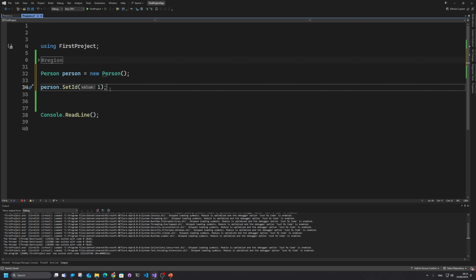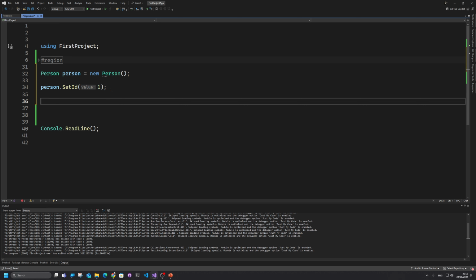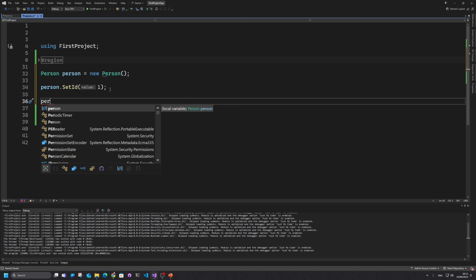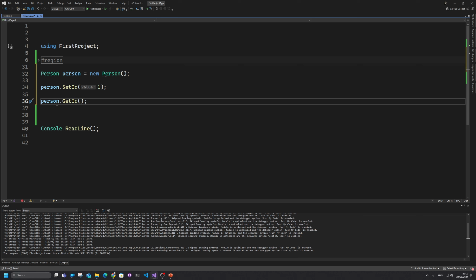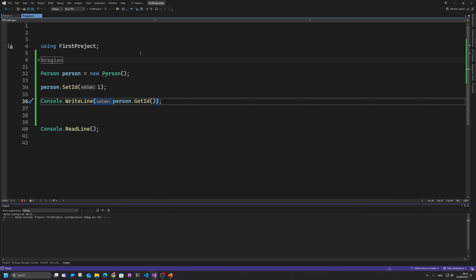And when I want to get this person's id, I can say person.GetId. To print this value, I will have to write Console.WriteLine, and now if I run the program, I will get the ID of 1.